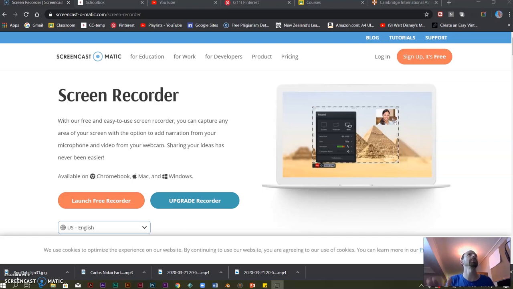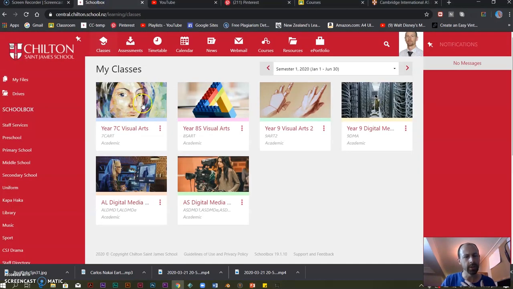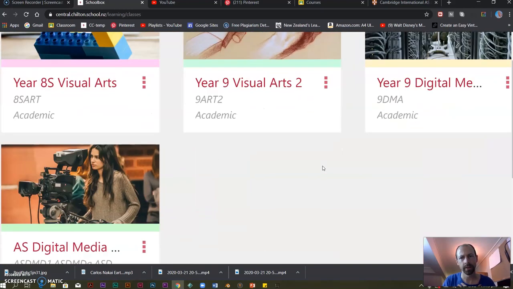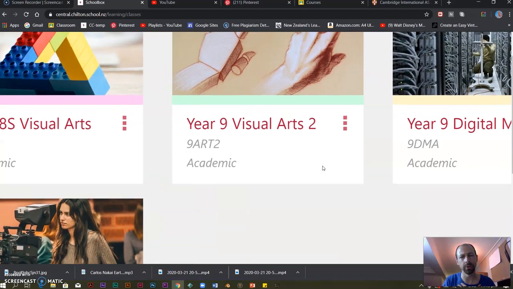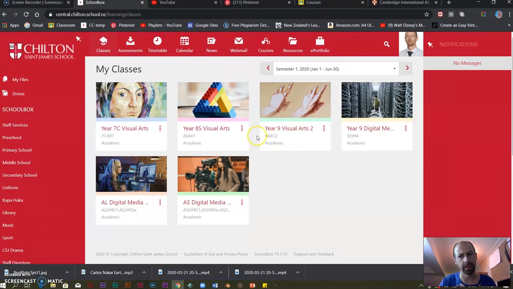So let's go. Specifically today we're working on how to make your class page for Chilton Central look engaging. Let's go to Schoolbox now, and these are my classes that I teach. First off the bat, I always like having an image for these specific classes. If not, they come up this mauve color, and you can still see a little bar along the bottom that I'm not too keen on, but it doesn't really matter.